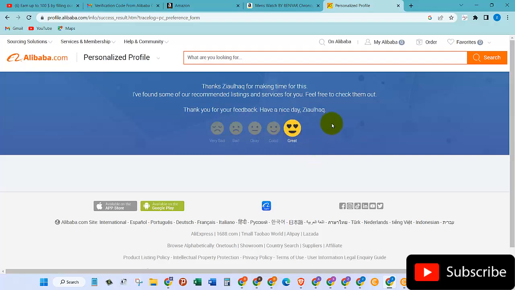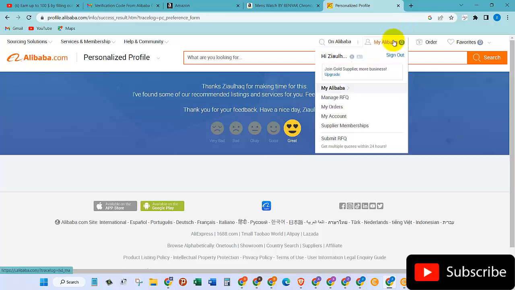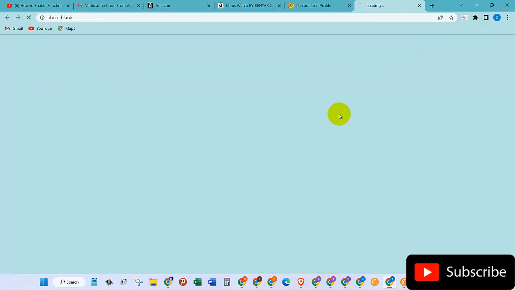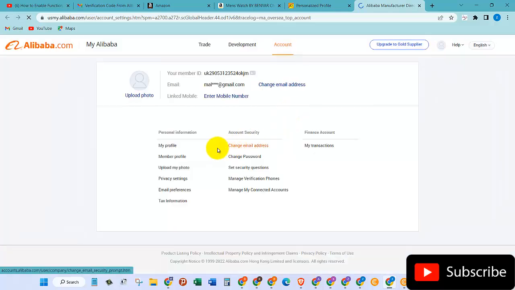Now we can go to my Alibaba, and then from here we can add or we can delete information that we want. So let's go to my account. Here you can see all your account. So my profile, you can change the email, and you can actually do whatever you want in here. Most of the information you can update. You can upload your photo if you want.